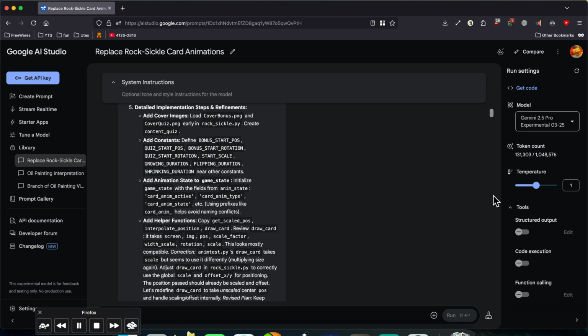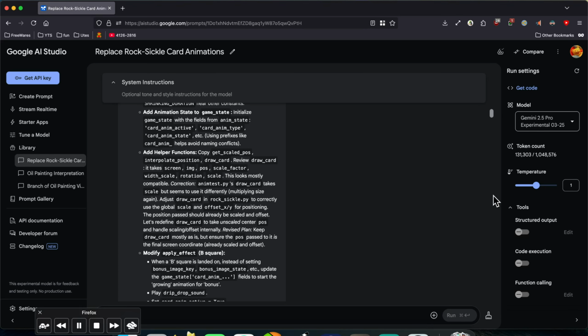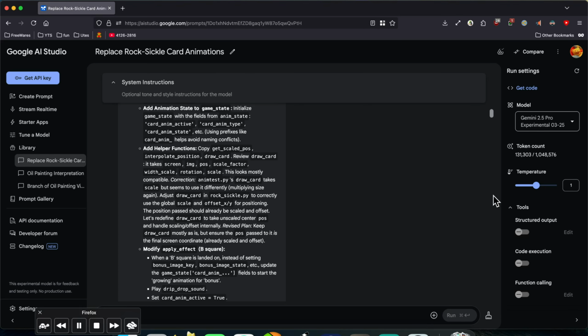Add cover images. Load cover bonus PNG and cover quiz PNG early in Rock-SQL-Pi. Create content quiz. Add constants. Define bonus start pose, quiz start pose, bonus start rotation, quiz start rotation, start scale, growing duration, flipping duration, shrinking duration near other constants. Add animation state to game state. Initialize game state with the fields from anime state, card anime active, card anime type, card anime state, etc. Using prefixes like card anime helps avoid naming conflicts.